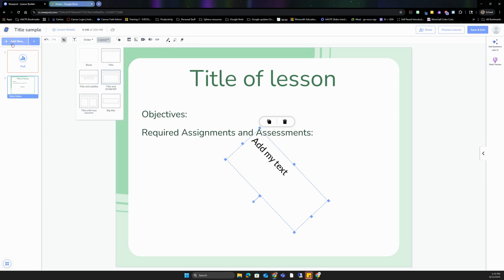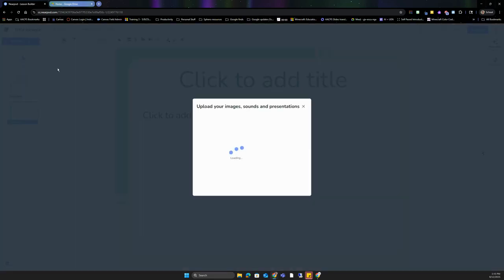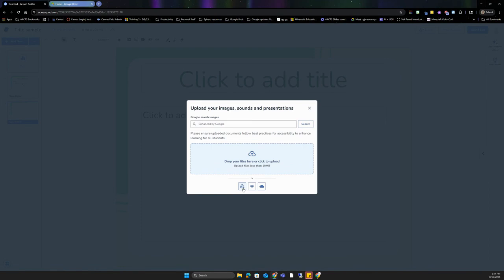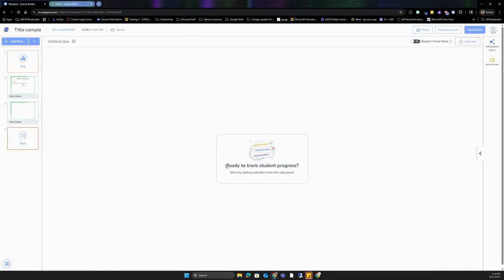Turning our attention back to our Add New over here at the top of our slide sorter, you'll also notice a drop-down to the right that allows some additional options. For example, I can add a quick slide. That'll be the exact same style as what I'm already working on. Again, that title and paragraph style. I can upload files, which will allow me access to my desktop, Google Drive, even OneDrive. And finally, I can add a quiz, which would allow me to quickly begin building some questions here for my students to answer as a part of this lesson.